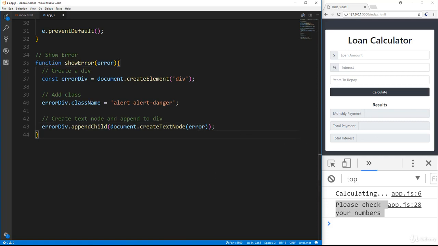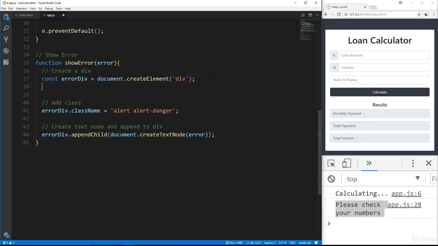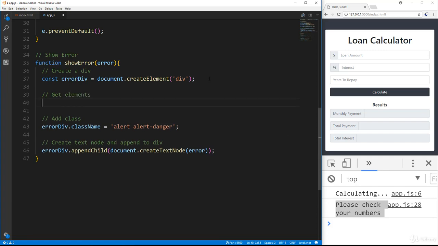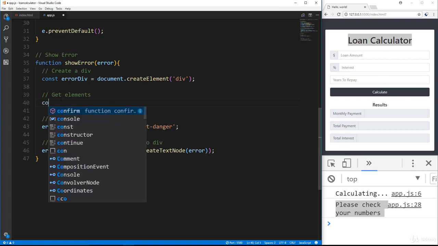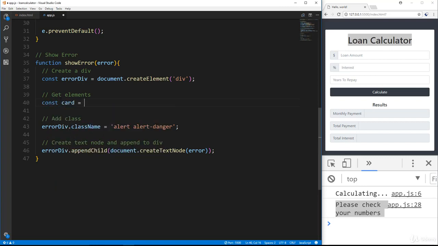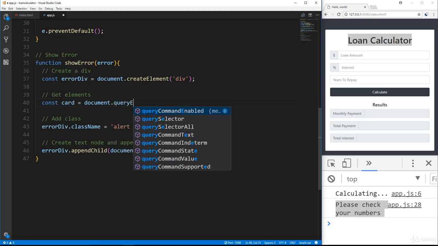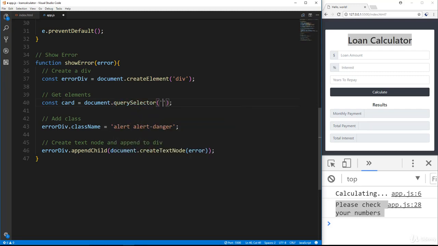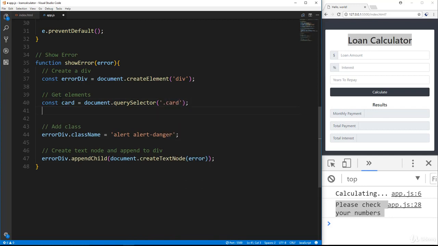All right. Now we want to insert this into the DOM. So I'm going to grab two elements right here. I'm going to say get elements. So we want the card as the parent div, and then we're going to want to put it before this heading right here. So we want that heading as well. So let's say const card and say document dot query selector has a class of card, and then we also want the heading. We'll call this heading. We'll set it to document dot query selector, and that has a class of heading.